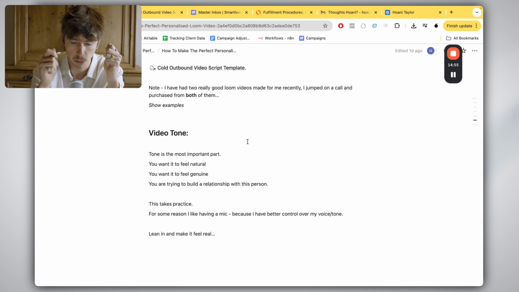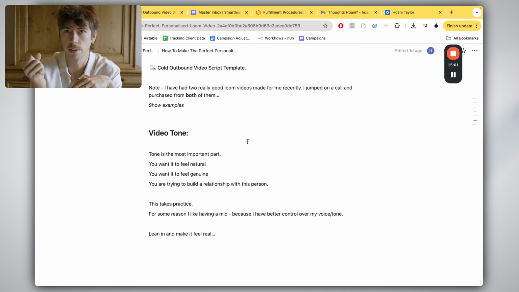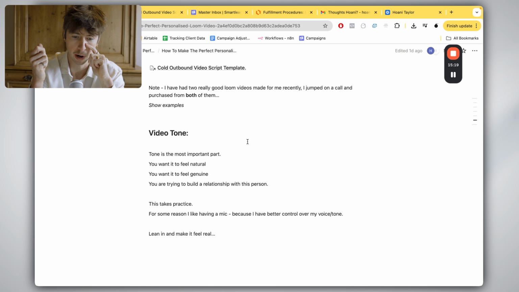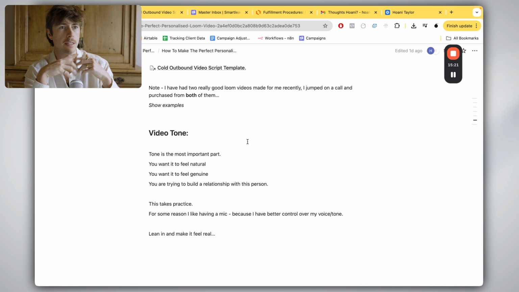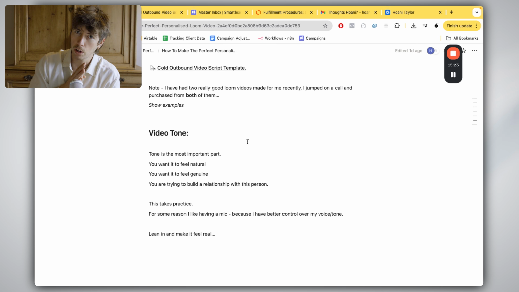You want it to feel genuine. You want it to feel natural. You're trying to build a relationship one-on-one with the person. This takes practice, right? I feel relatively comfortable talking to a camera because I'm doing it relatively frequently. I did not feel comfortable when I first started doing it, and even making Loom videos initially, I did not feel comfortable.